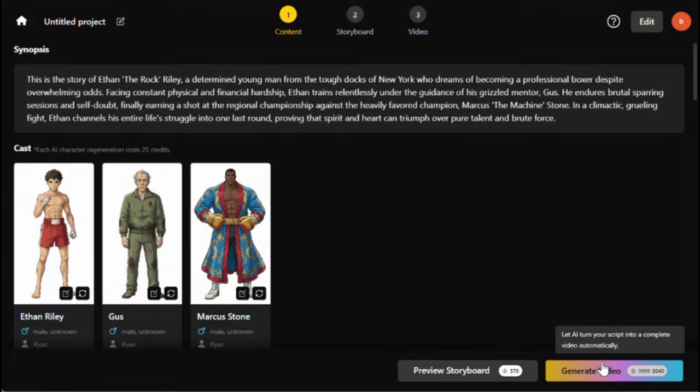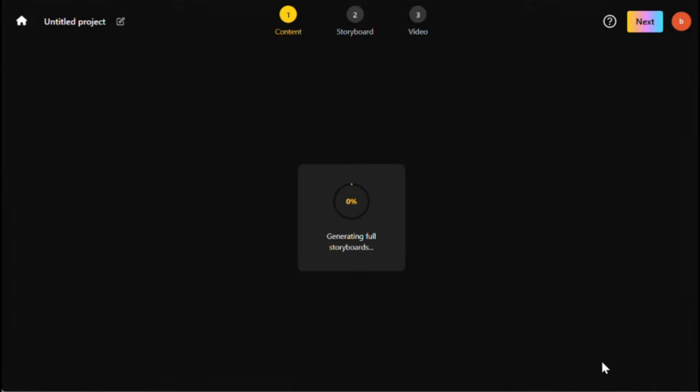Let's try this one first. I'll click on generate video and it will get started. It generates the images for the scenes using Nano Banana Pro and then turns them into a video using Sora 2. And here is the result.